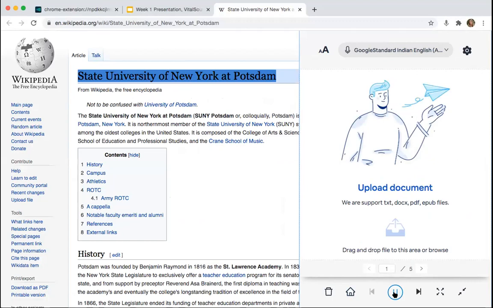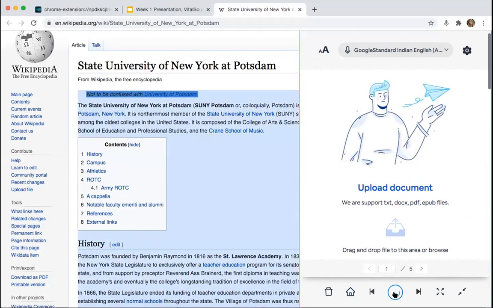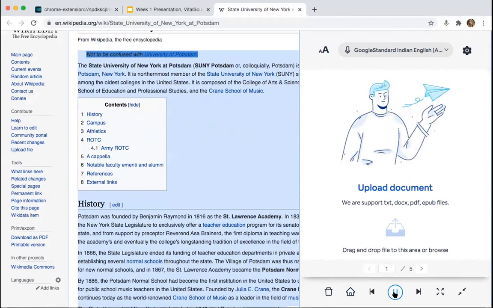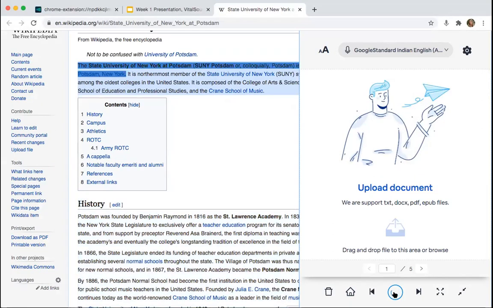State University of New York at Potsdam. Not to be confused with University of Potsdam. The State University of New York at Potsdam, SUNY Potsdam, or colloquially.